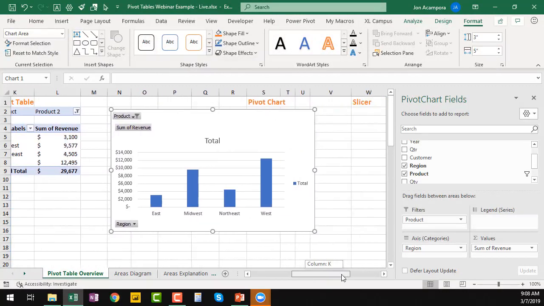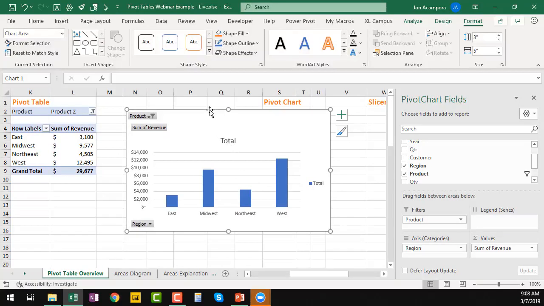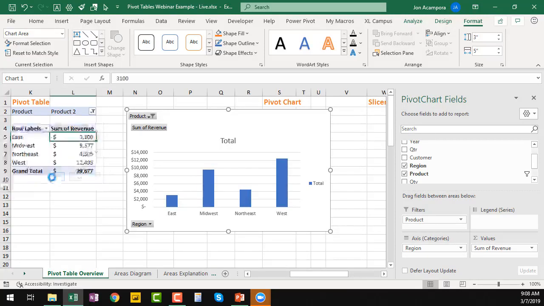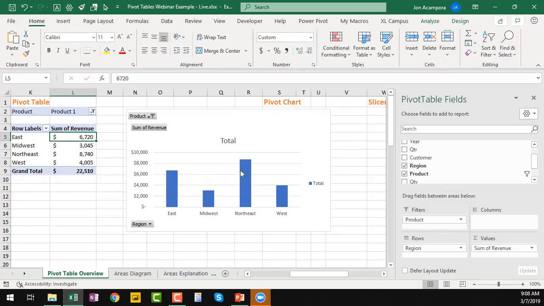But this is a pivot chart, which is a special type of chart that's actually connected to our pivot table. So as we make changes to the pivot table, maybe we change this filter to product 1 instead, that will also apply that filter and make those changes to the pivot chart. So it becomes connected and interactive.